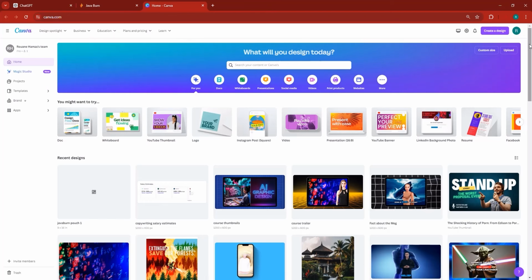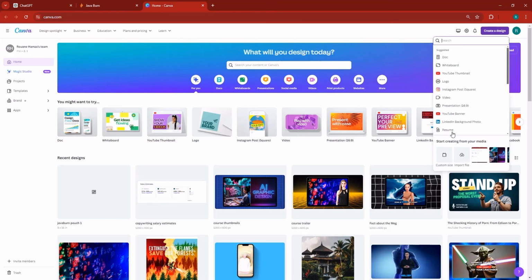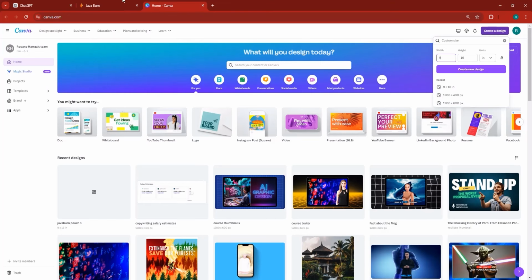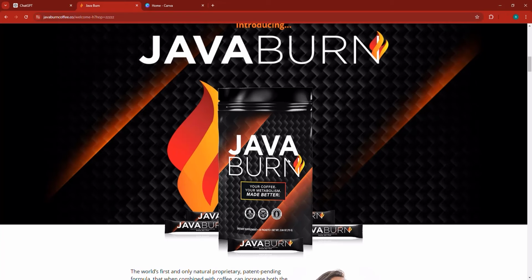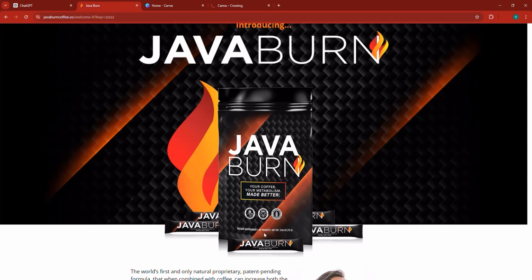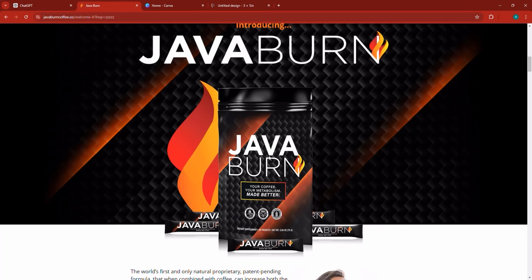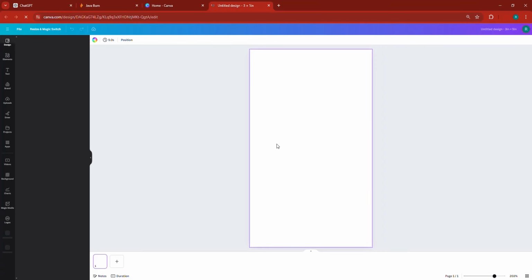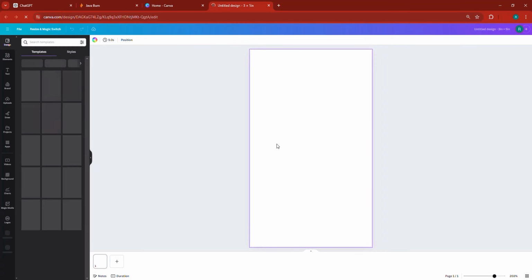So now I'm going to click on create a design here, custom size. Now I'm not sure what this size is, maybe 3 by 5. I'm going to go for 3 by 5 inches. I think because it's wider from here and longer. Let's see. Yeah, I think this is going to fit. And now I'm going to copy this JavaBurn pouch again. This is the second type of pouch. And I'm just going to go ahead and paste it.